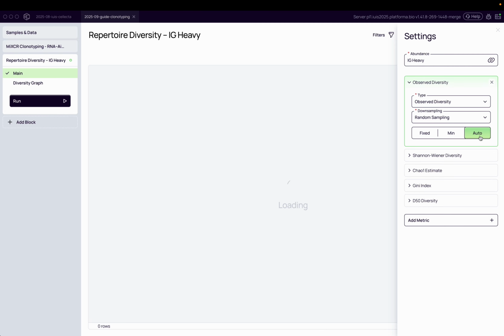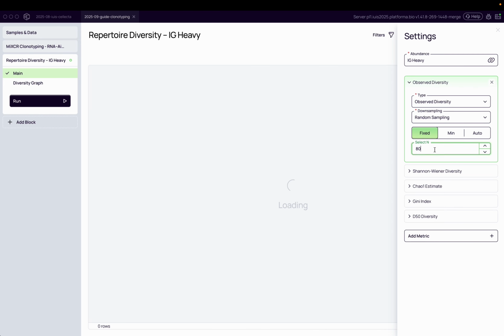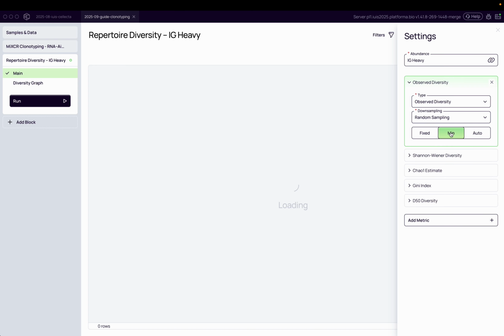And with the auto setting, the number of UMIs to which we downsample is picked automatically from all of the samples. But we can use fixed, and select, let's say, to downsample to 100,000 UMIs in each data set, or we can downsample to the minimal sample across all of the samples. Auto is our choice by default.